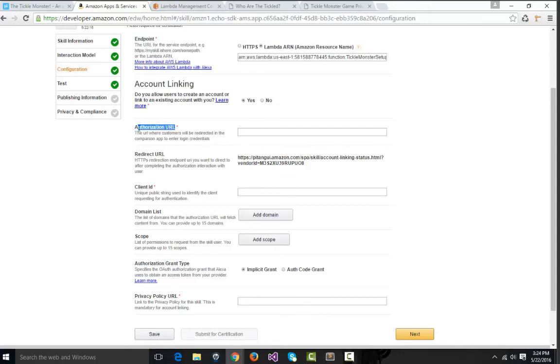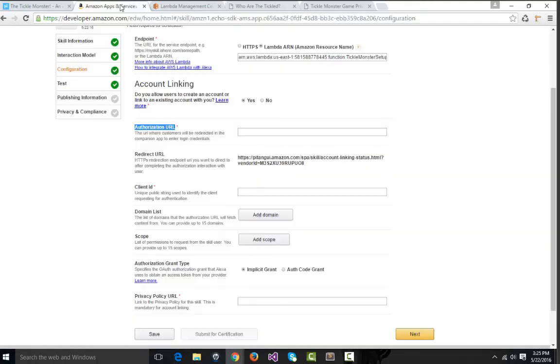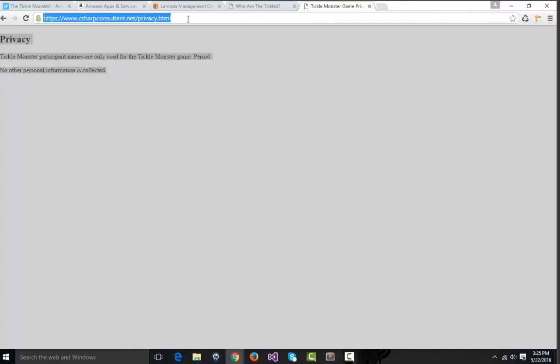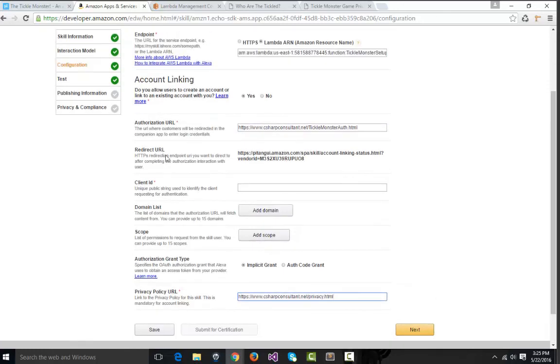And you can think of this authorization URL like a login page. In my case, I have a personal site where I have already uploaded this HTML page. I'm going to take that URL and use it as our configuration. I'm also going to have a privacy policy page with a simple message that just says we don't share your information. Configure that. And then the last things worth explaining are the client ID, which in our case doesn't matter.